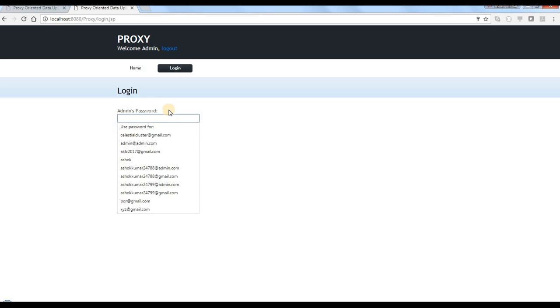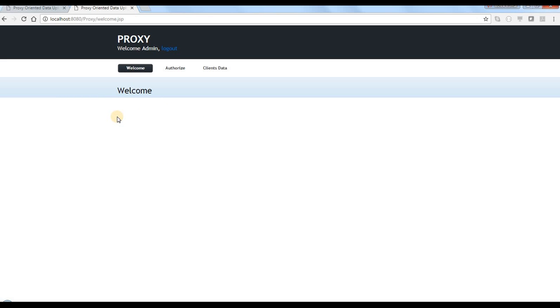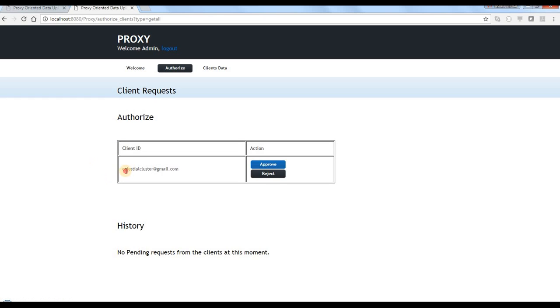So we have hard coded the admin password as admin itself. After logging in as proxy admin, there is a section called authorize. If you click on that section, it will show that one user, celestialcluster@gmail.com, wants to use this proxy for uploading the data to the cloud. The proxy admin can now decide either to approve or reject this user. So now I am going to approve this user.